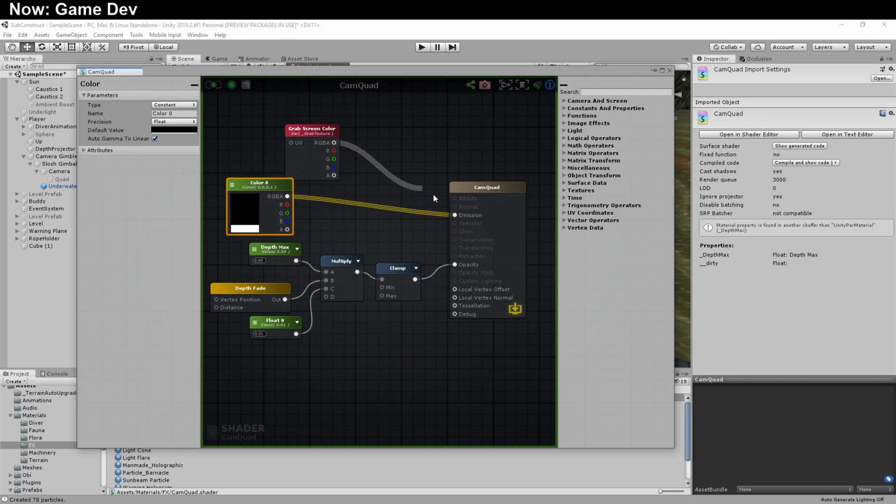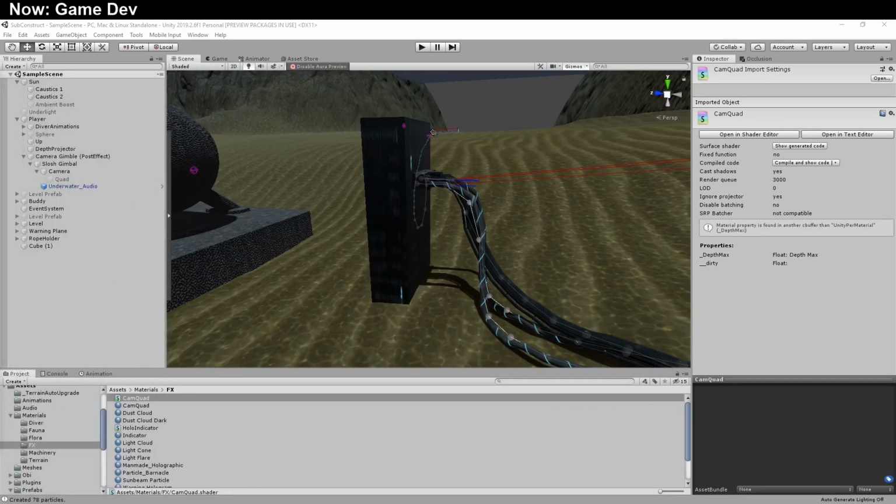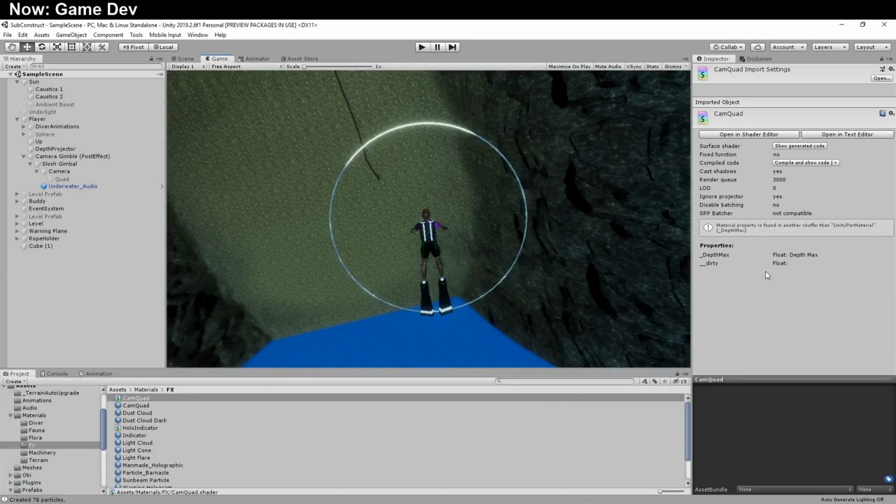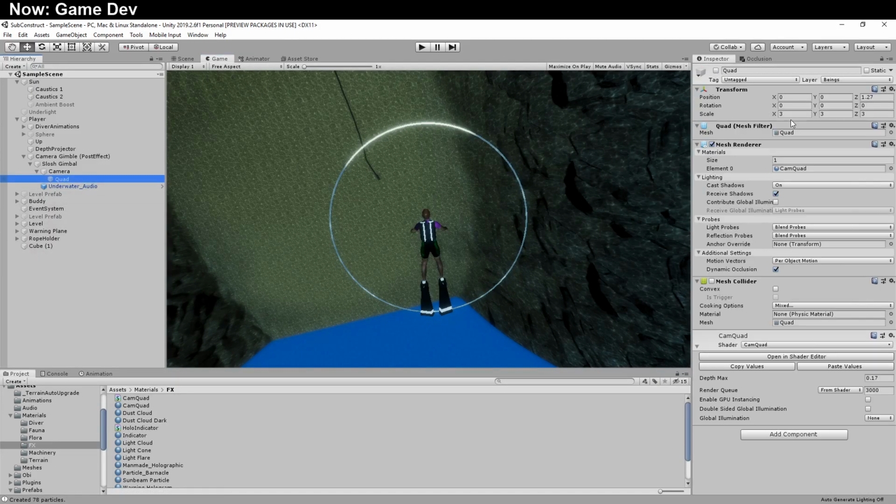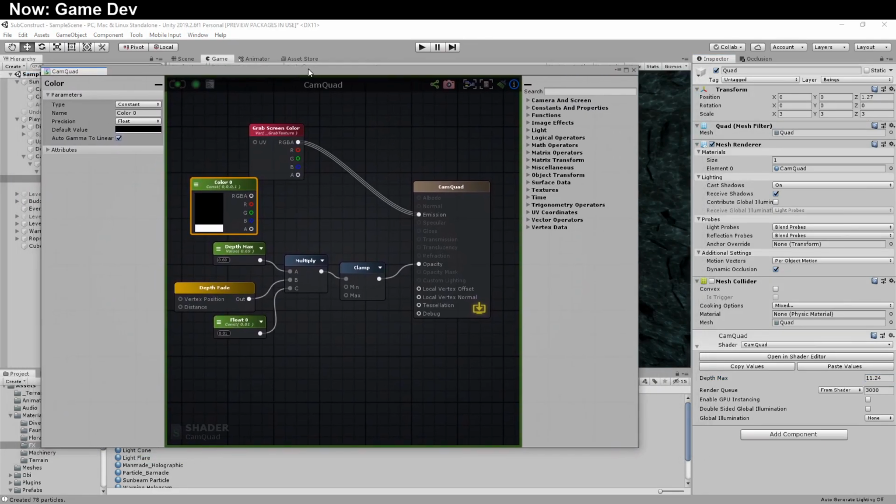What we're going to do is first just grab the screen color and make it our emissive color. The reason for that is simple. I want to make sure that we're actually grabbing the screen color. So if it turns black or something strange, we'll know that it's not the right setup. So if we come down here into the quad and we flip it back on, there we go. You can see that it looks the same, which is really great. So that means that we are probably grabbing the screen color properly.